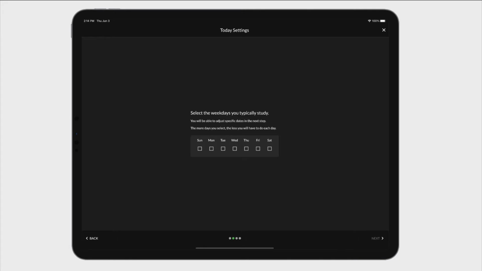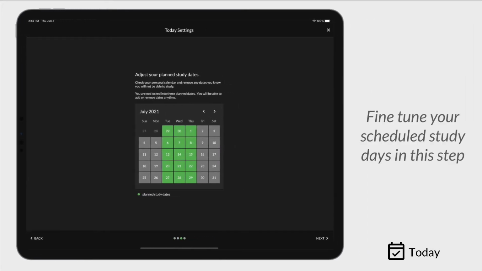Once you've set the exam date, the next step is to determine how many study days you have available. To speed up the process, start by selecting the days of each week that you typically study. Remember that the more days per week you select, the less you'll need to do each day. With your typical study week set, Today builds a calendar to show all of your planned study and off days from now until your exam date.